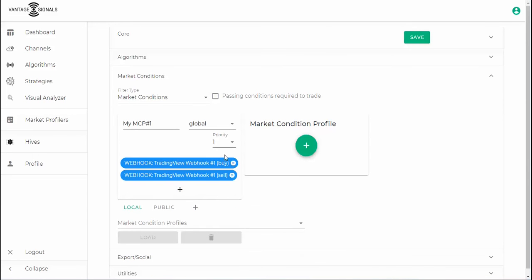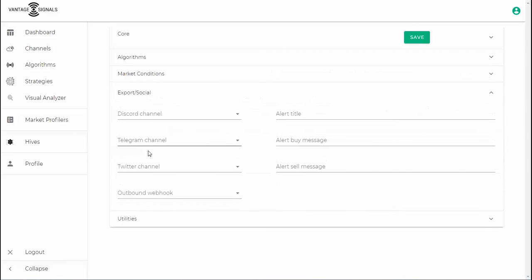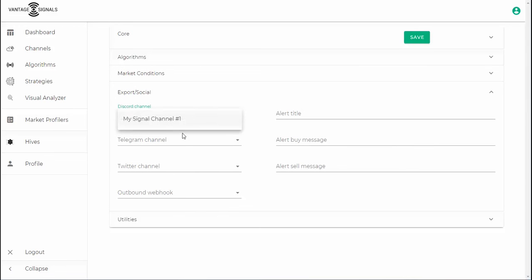It is important to note that using a TSL and or SL is in place of using a signal to exit. In the case of webhook and TSL both being configured, either could cause an exit signal to occur, neither are dependent on the other. As with all strategies, we can configure exports and social actions. As long as we have configured the social or webhook channels under the channel section, there will be an option to choose them from a drop-down here.